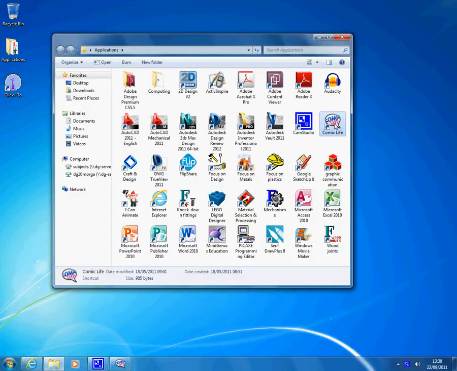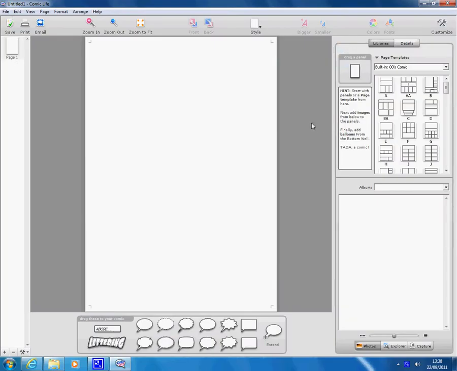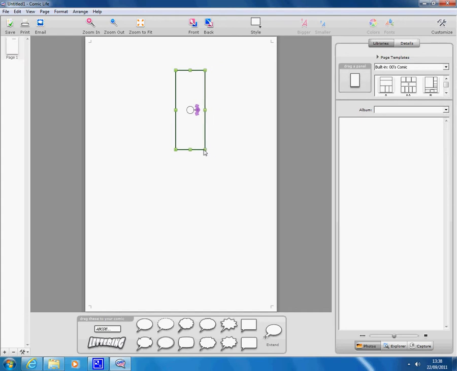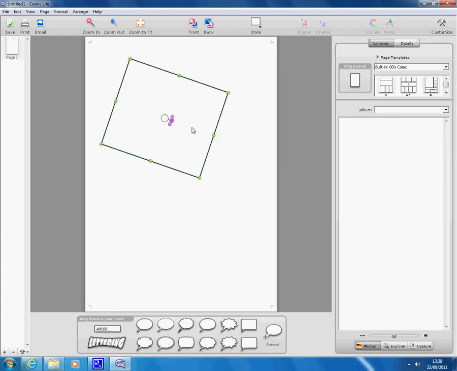Applications, Comic Life. There you go. It's easy to find. Speech bubble, Comic Life inside. It's quite good. Now, it'll come up blank, and you'll have your pages at the side. This is a panel. See this? Panel. You can change the size, you can change the width, you can move them, you can spin them. And you just press delete on your keyboard to get rid of them.